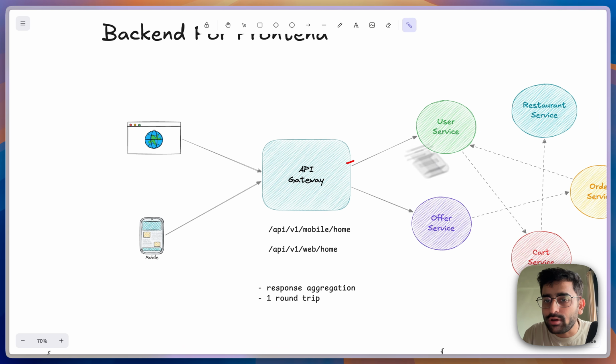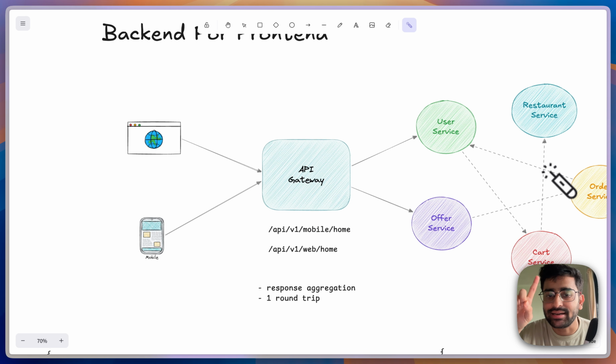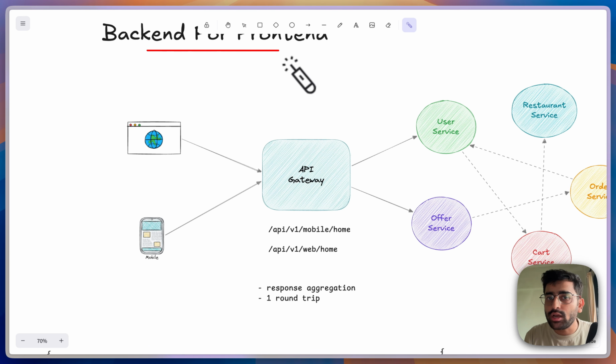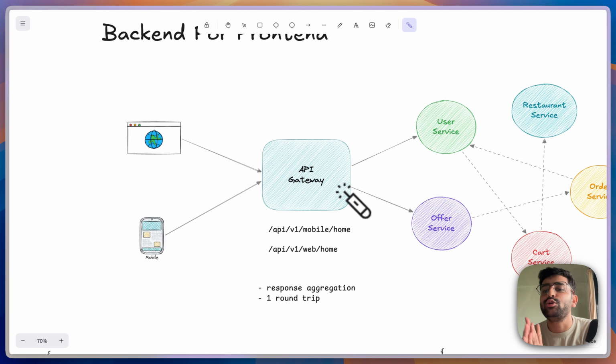And all the other network calls are from the API gateway to the respective microservices, and they would be very fast because they all lie in one single data center, right? So it would be very fast. So that's the second advantage of backend for front end, and both of these things can be implemented at the API gateway level. So this is another use case of API gateway. I hope you got this point.